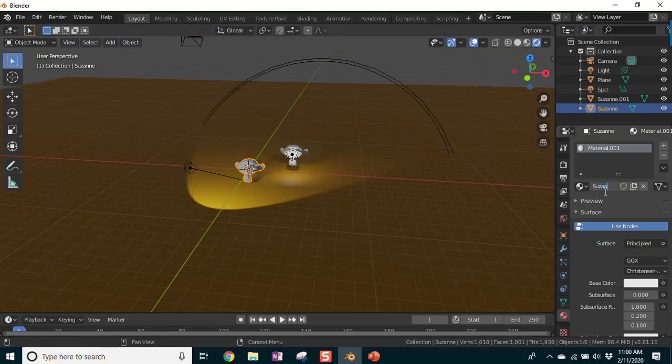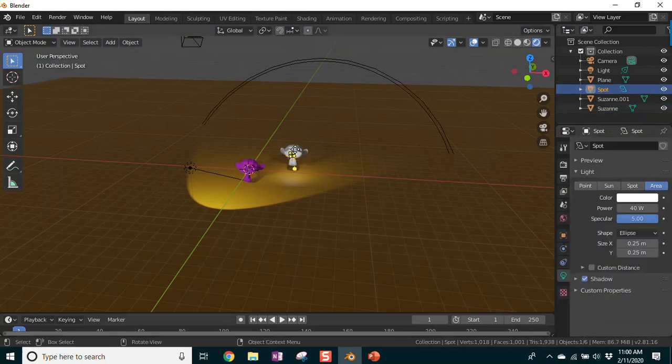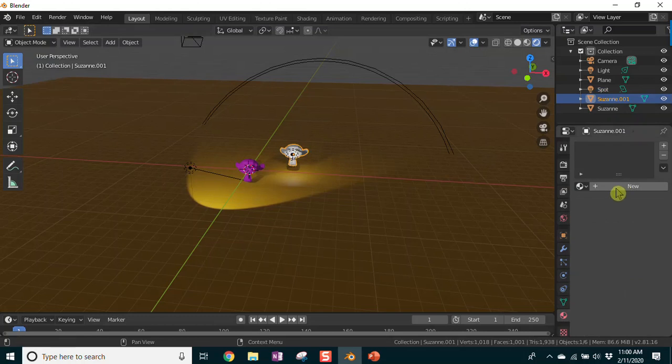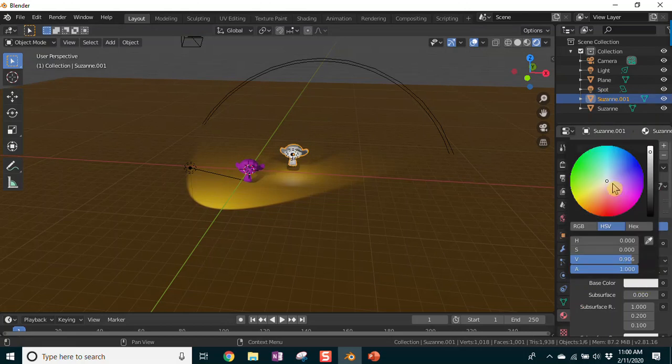a Suzanne 1 color. So I'll make that purple, fun color, and then I'll grab my second one and I'll add a new Suzanne 2 color, and that one will be maybe a bluer color. Okay.